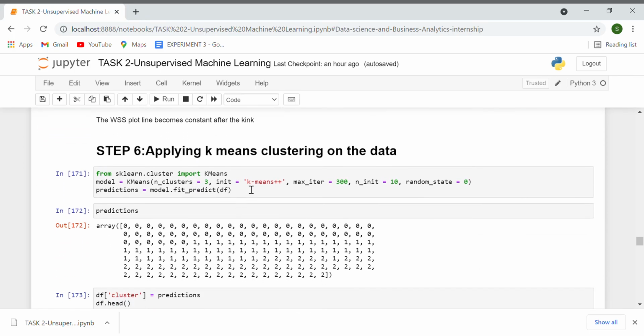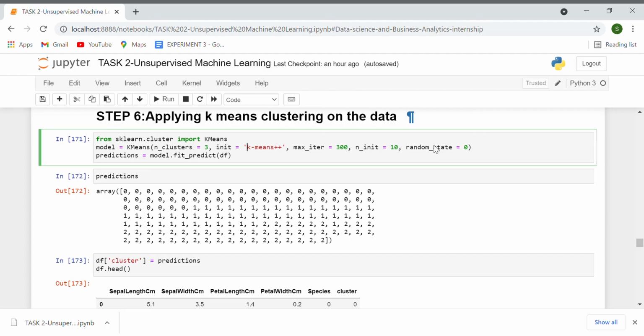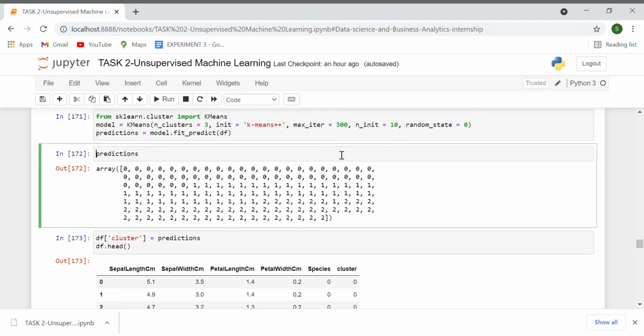And the next step is to train the model. So the model is trained using the k-means package, where the number of clusters is 3, the maximum number of iterations is 300, and the number of times the k-means algorithm is run with different centroid seeds is 10. So 10 different centroid values are used for running this algorithm. And these are the prediction values. And 0 indicates iris setosa, 1 indicates iris versicolor, and 2 indicates iris virginica.